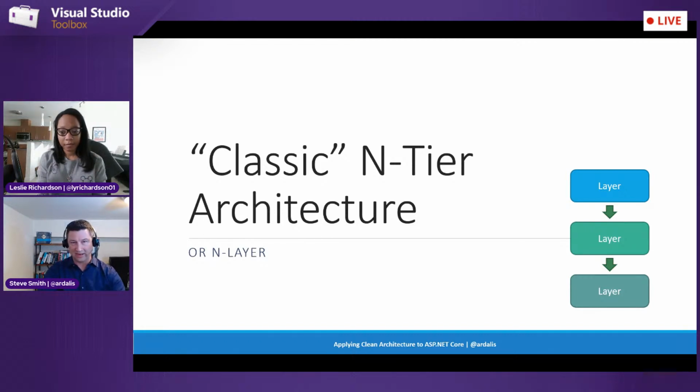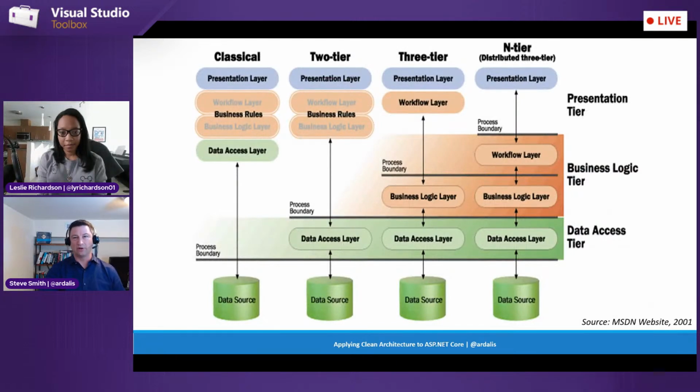This is a pattern that I taught, and it was one of my first conference speaker engagements. My session was on this in 2001. And one of the slides I had was this one, which is from MSDN, the old Microsoft documentation site for developers. And this is a great example of what N-tier architecture looks like, where you have your presentation or user interface layer, and it talks to maybe a business layer of some sort, and then a data access layer, and then ultimately it talks to the data source.